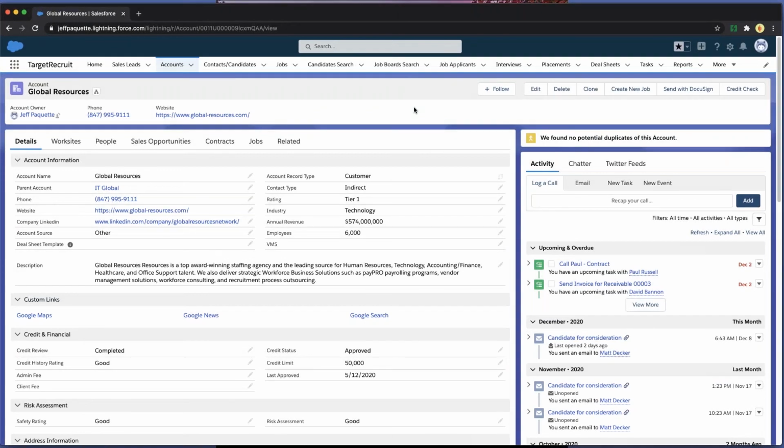As requirements change, TargetRecruit customers can change the information displayed on any record through editing pages and objects. This is easy for an admin to do with drag and drop features and does not require code. For today, let's edit an object. Editing an object will allow us to add new detail sections as well as new fields to a record.